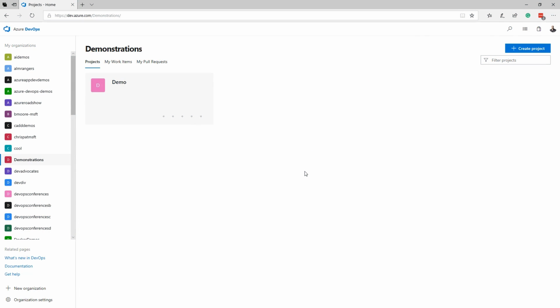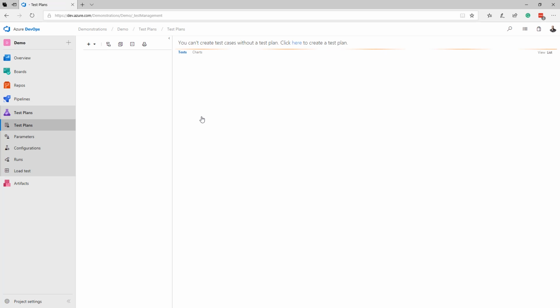To begin with manual testing, I'm going to start right here on the landing page of dev.azure.com. I know which project I want to start testing with, so from here I can click on the test link. This is going to take me to my test plans. Before you can add test cases, you have to create a test plan. Simply click this link and enter a name.